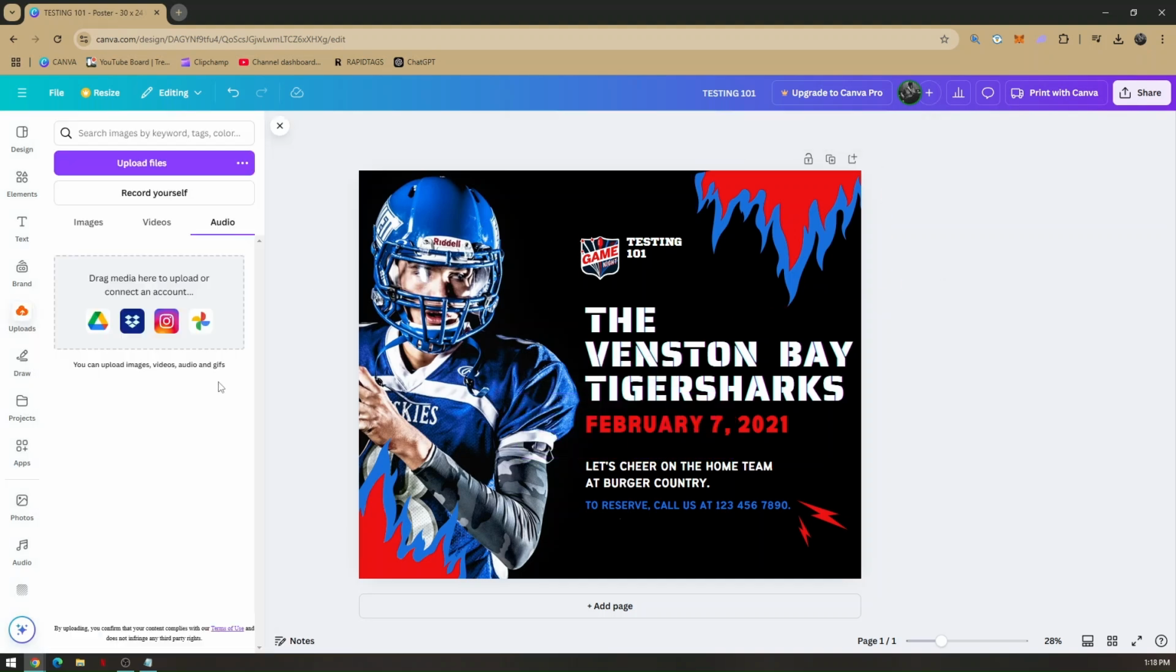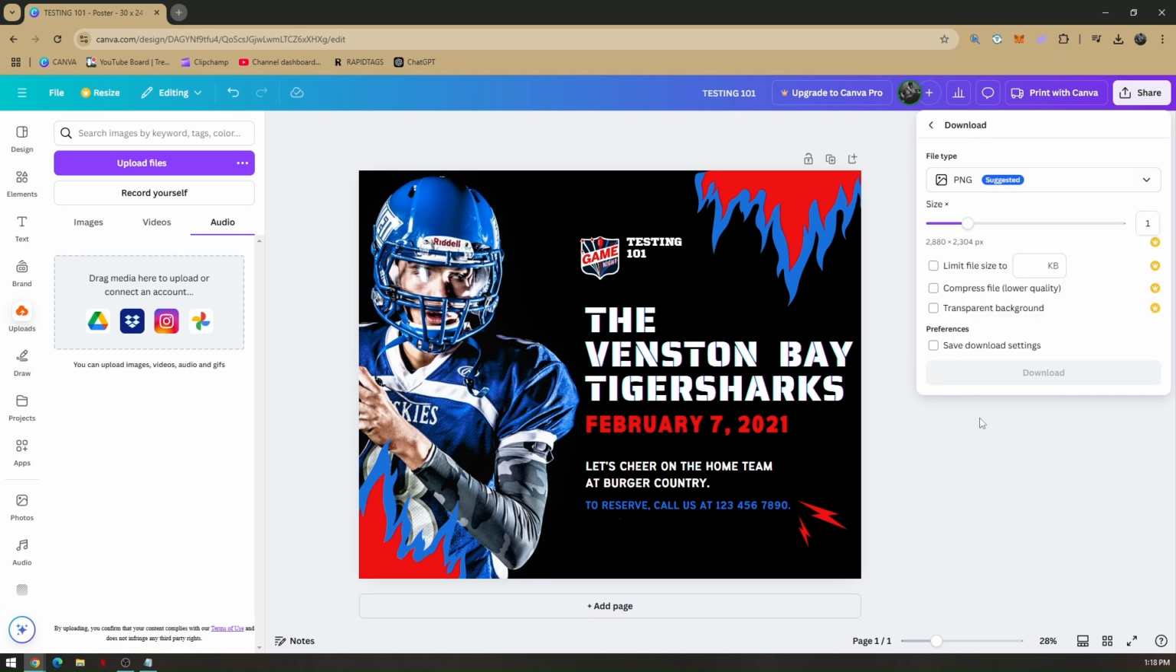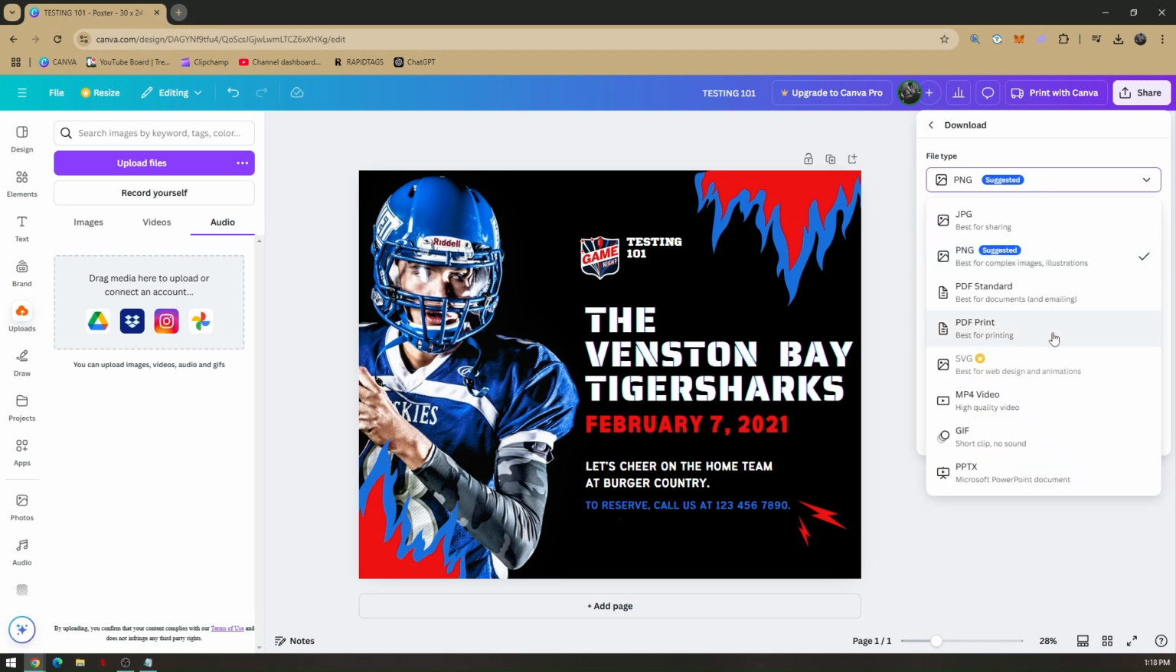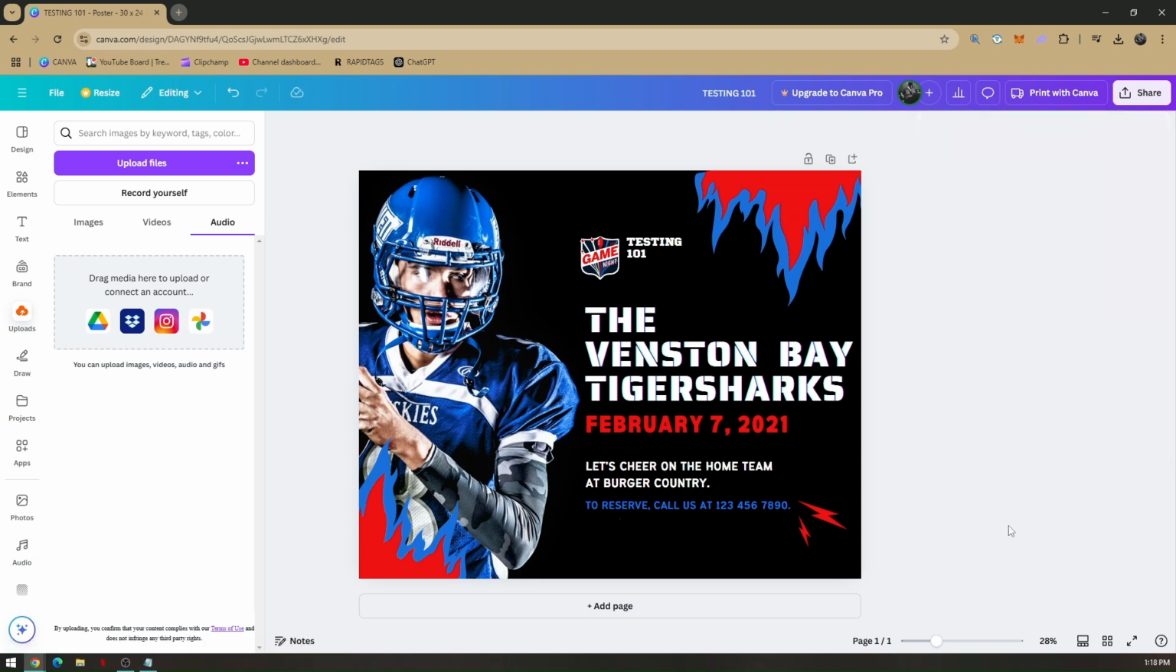Now, if you're good with the design that you want, all you have to do is simply click on share and definitely click on download. Now, your file type is going to depend on your preferred file. Just click on it and you will have a bunch of options right here. It's going to be JPG, PNG, PDF standard, PDF print, MP4, GIF, and so on and so forth. Just definitely click on that and directly click on download. Then that's it. That's how you simply create a poster in Canva.